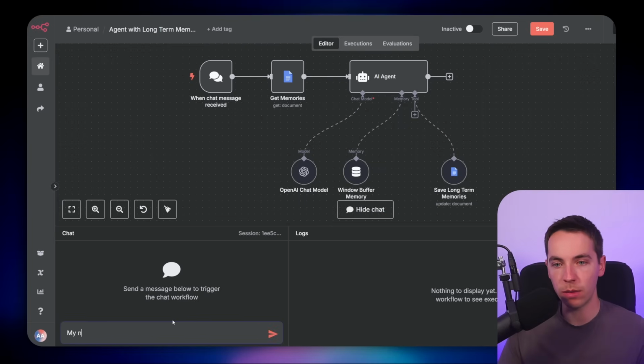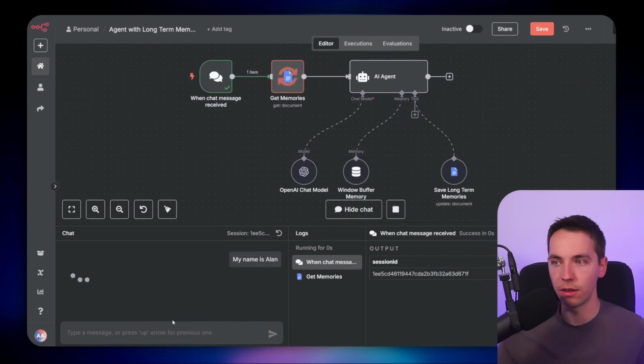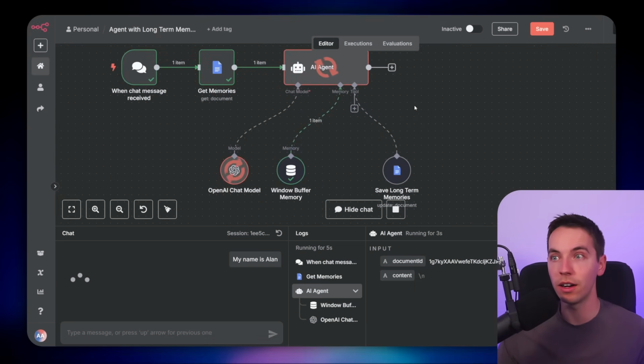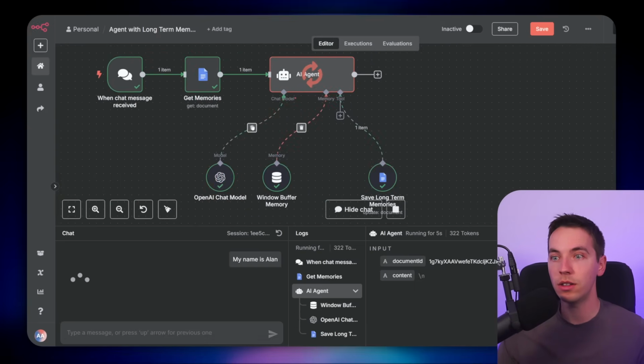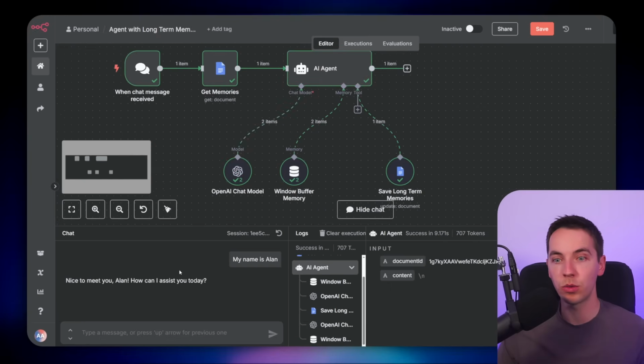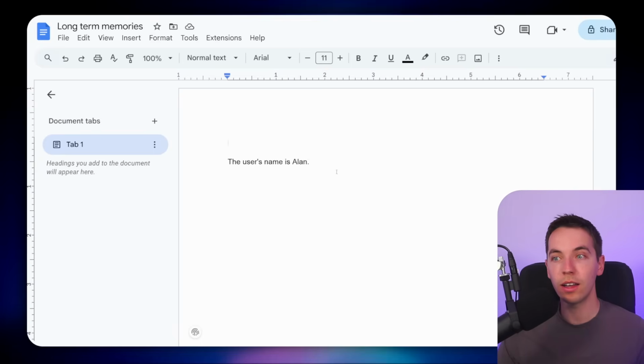So I'll just start with a simple message. My name is Alan. From there, it's going to get the previous memories where there's currently nothing in there, and it's going to the LLM, it's saved something to the long-term memories, and it's going to respond to us. Now, if I go into the Google Doc, it's added this line. The user's name is Alan.